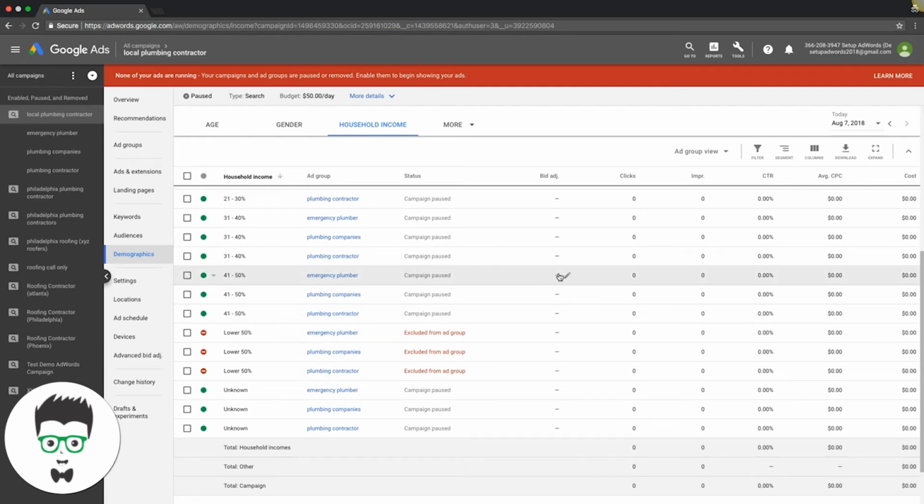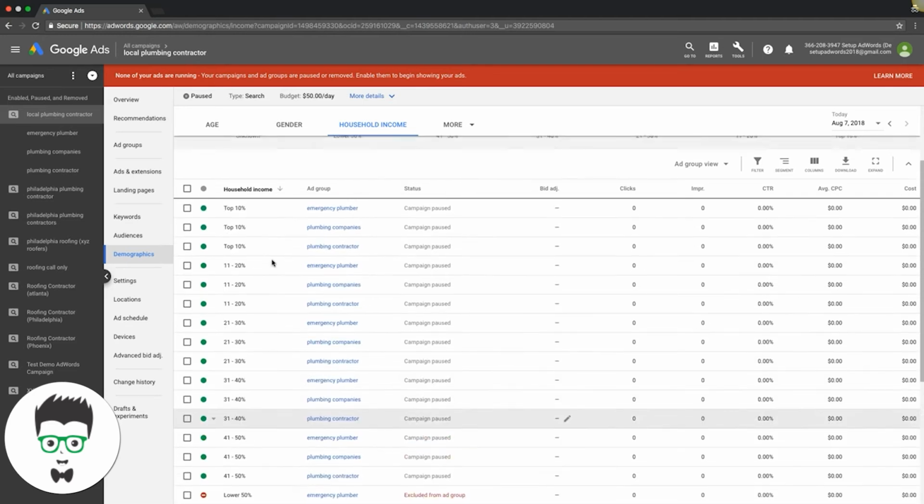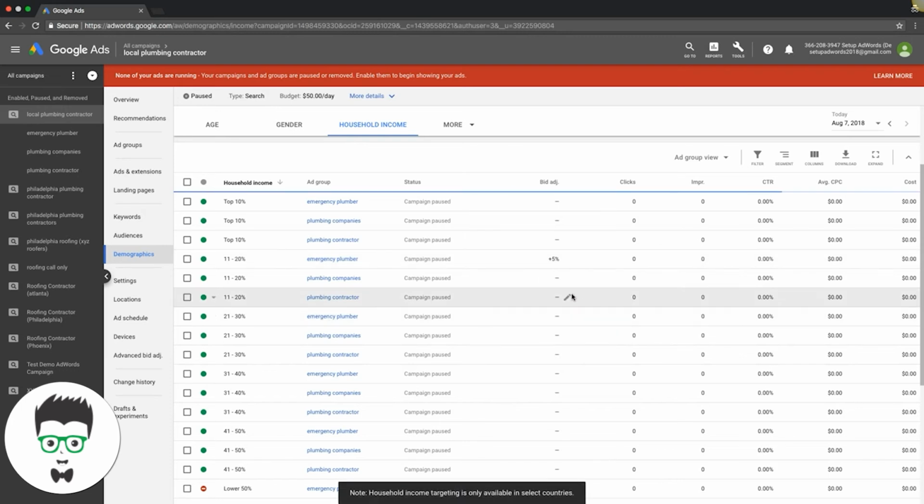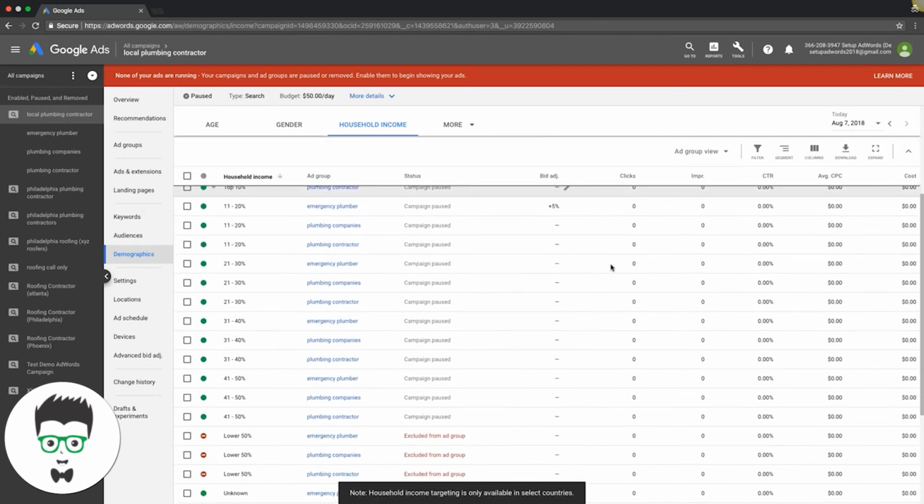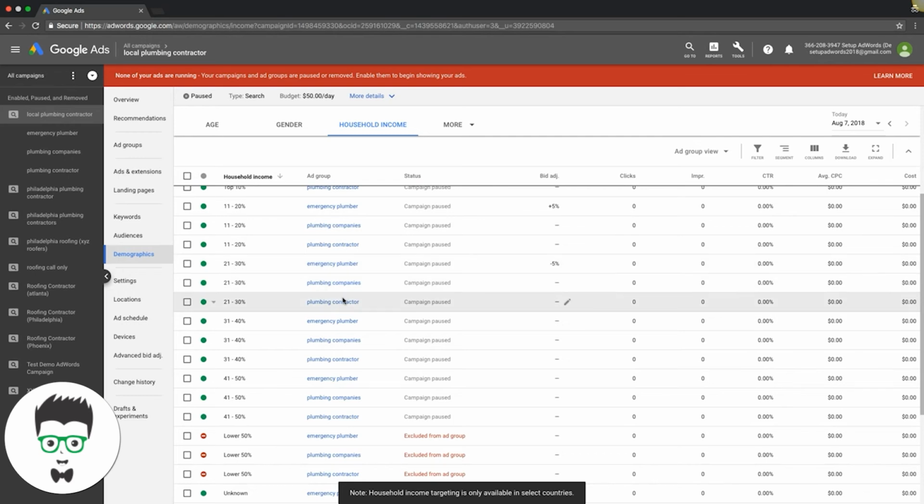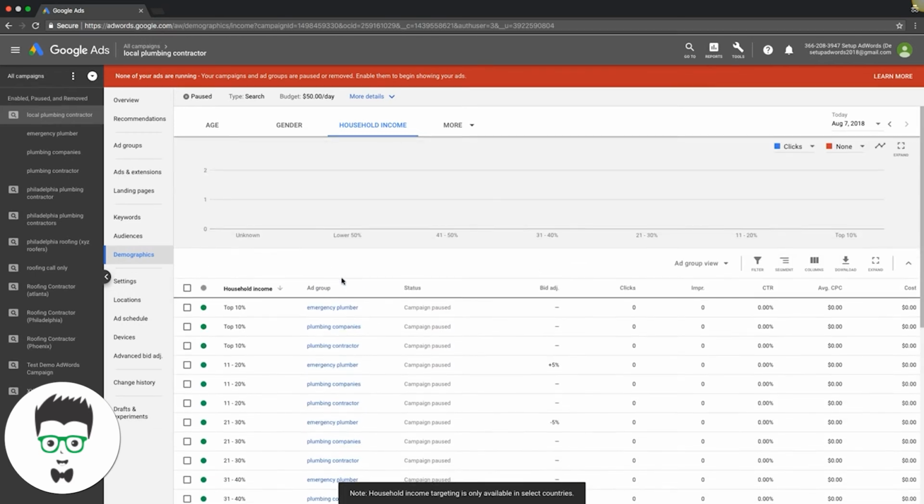And you can have bid adjustments too. So if we know 11 to 20% of household income is converting really well for us, you can come in here and just bump that up, and tell Google, hey, I want more of that traffic. And same if it's converting poorly down here or even up here. It really depends on your location. You can come into Google and say decrease. Let's drop that by 5 or 10% or whatever, because I want to pay less per click for people in this income level. So it's pretty cool, something that you can play around with.